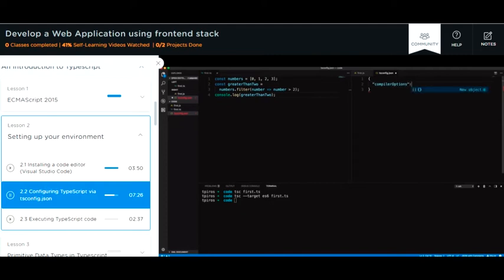And for the compiler options, we can specify things like the target. And for the target, we can specify ES6, for example. Now that we have the tsconfig.json file in place, all we need to do is type in tsc in the command prompt. We don't need to specify first.ts nor the target.